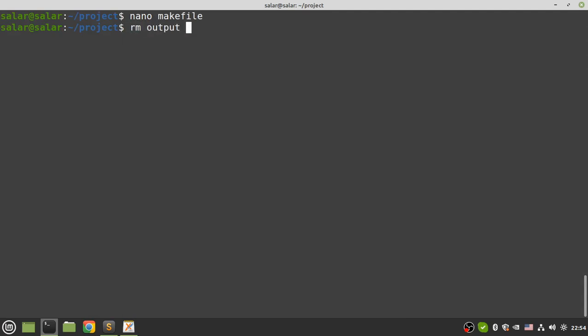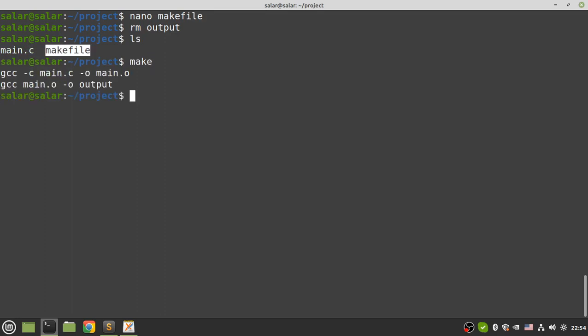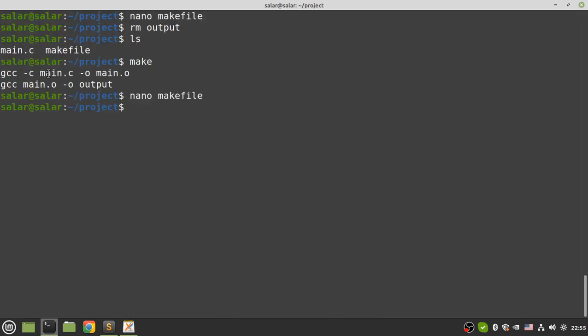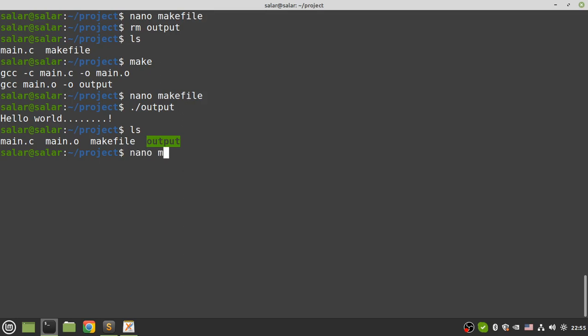Let's remove output. Plus, I have my main.c and my makefile, and run make. As you can see, first make runs the second rule, which is creating an object file. And after that, it runs the first rule and creates my output file. And if I run my output, I have my hello world, and I have my object file and my output file. And make runs that for me.